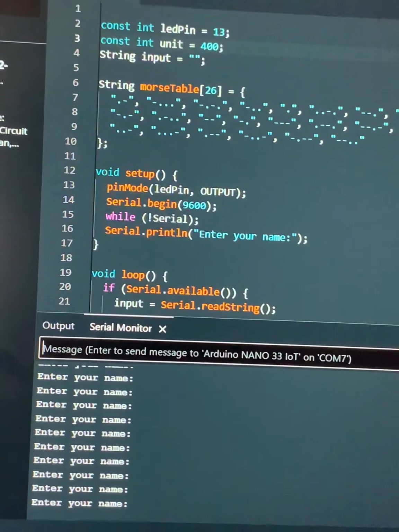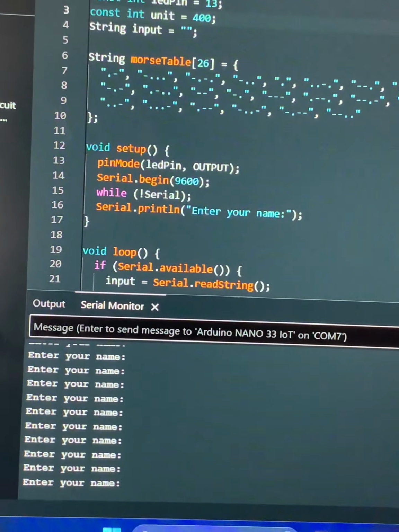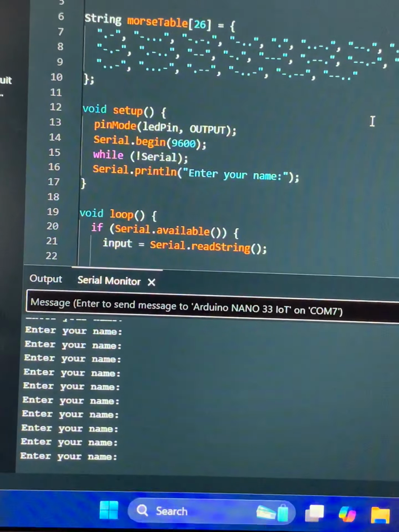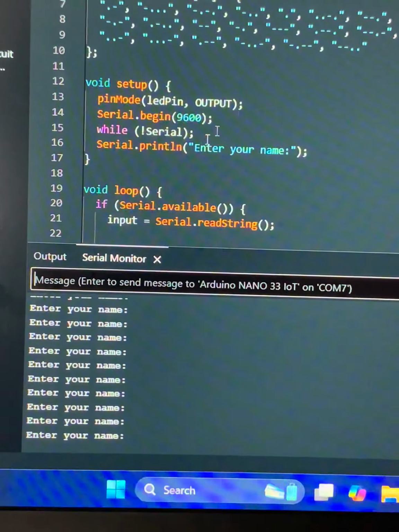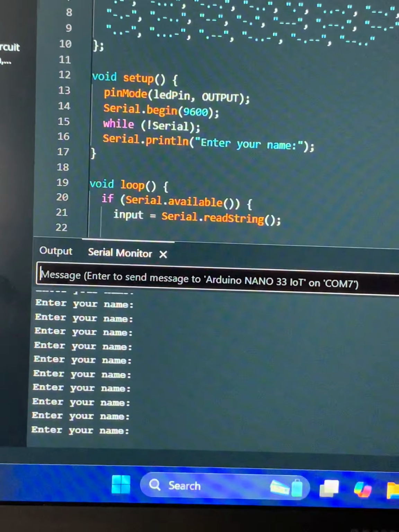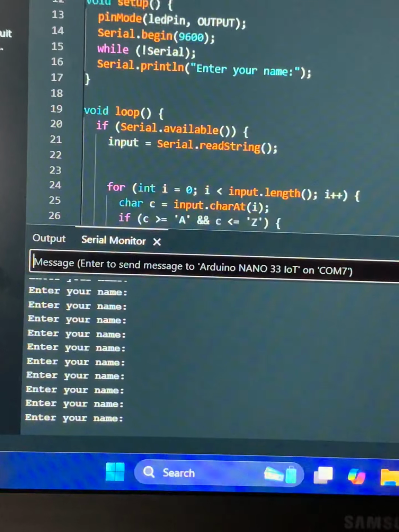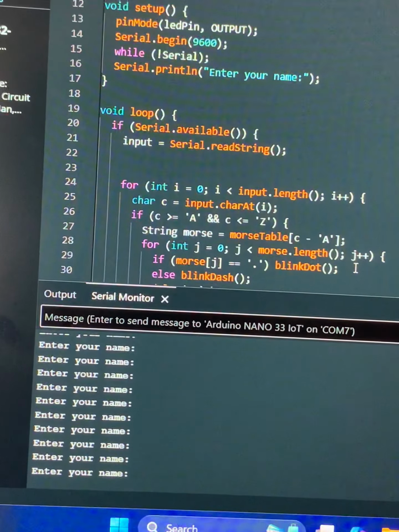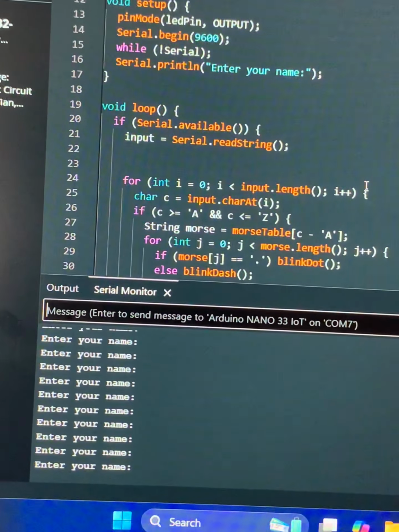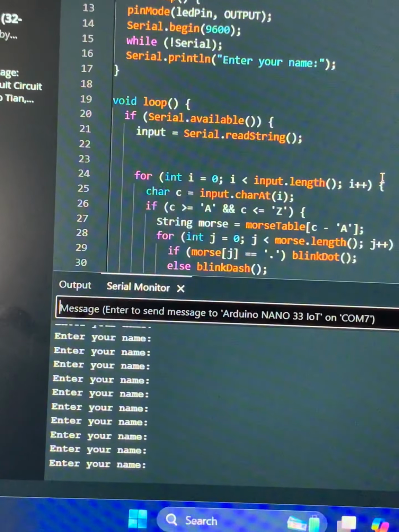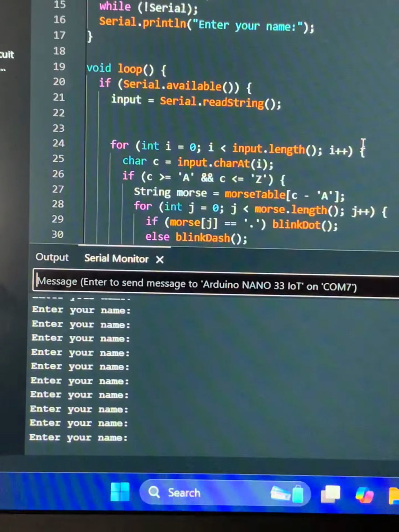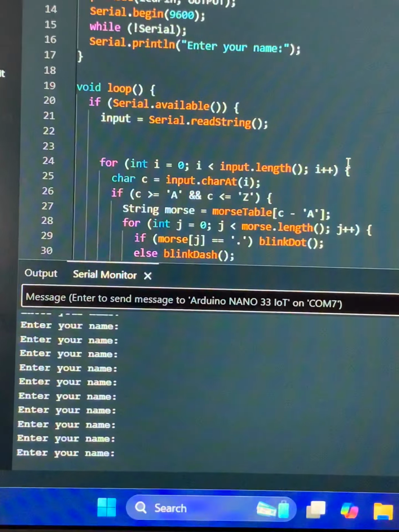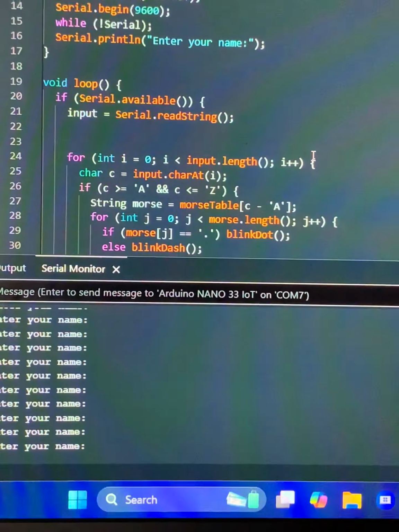Now I'm going to show you the code in which I've declared the pin number 13, because this pin is connected to the inbuilt LED in the Arduino Nano board. I'm going to take user input, so for this I've declared an array consisting of A to Z alphabets in Morse code. Thereafter I did the setup for serial begin for the serial monitor, and I want to let the user know what they can write. So for this I printed enter your name.